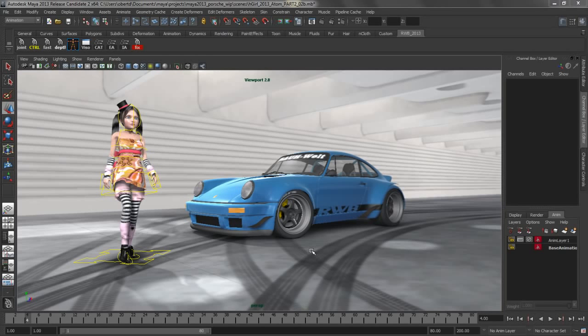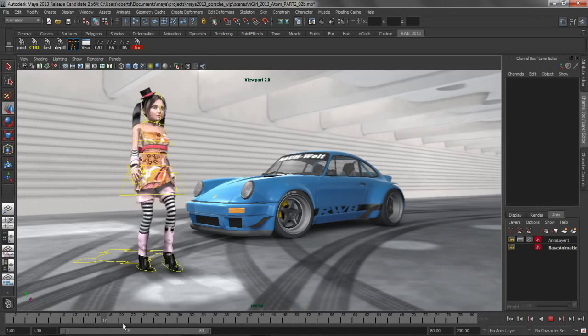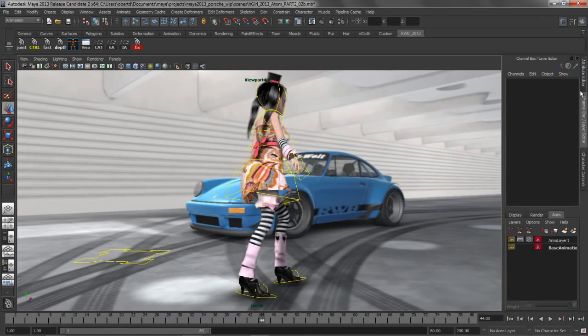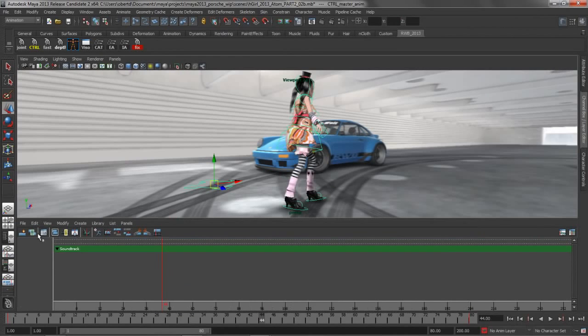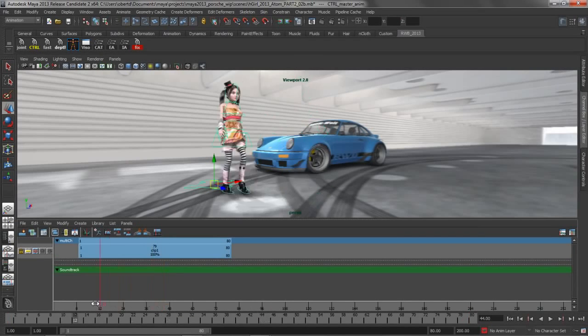So we've already got some animation on this character from the last demo, and what we want to do is turn it into a simple tracks clip. So we'll go ahead and grab that node, jump into tracks, and create the clip. So we've got our first clip in the scene.